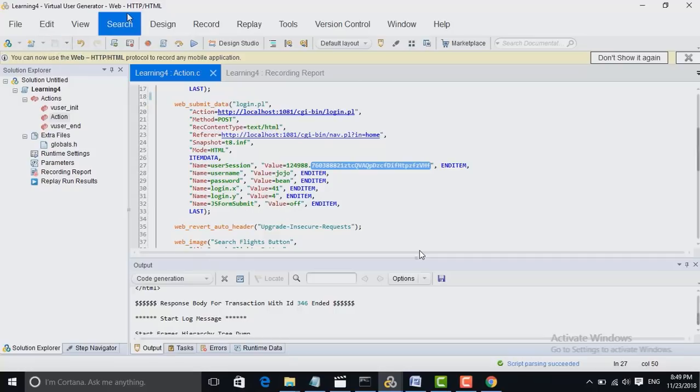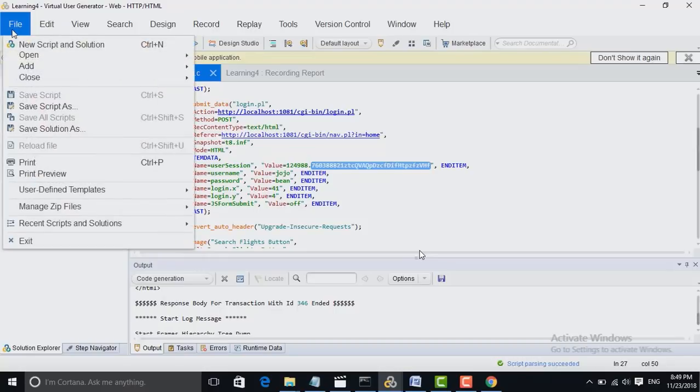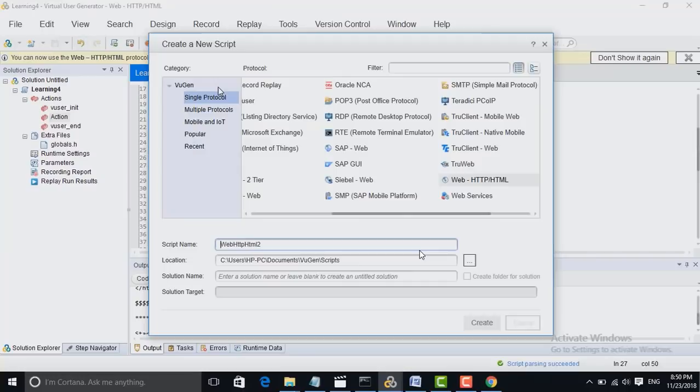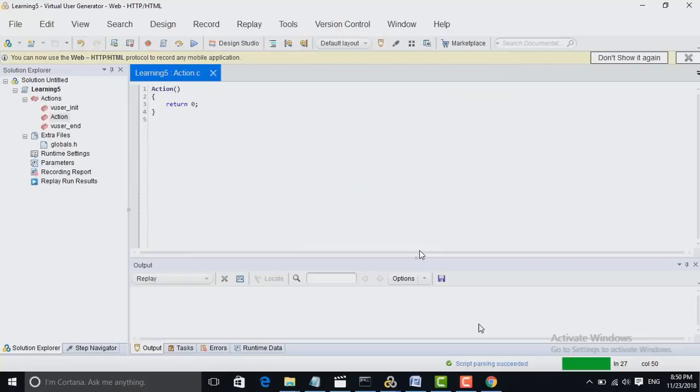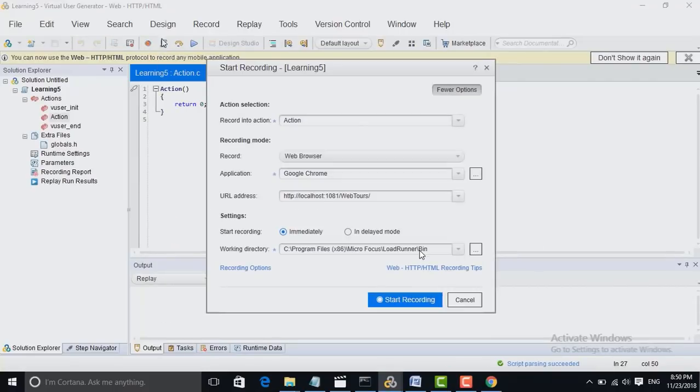a dynamic value that is getting generated, but how will we know that this value is dynamic? For that we will go to tools and compare with the script. I have two scripts, learning 4 and learning 5. So I am creating one more script, and to find out which value is dynamic, I will repeat the same thing once again.